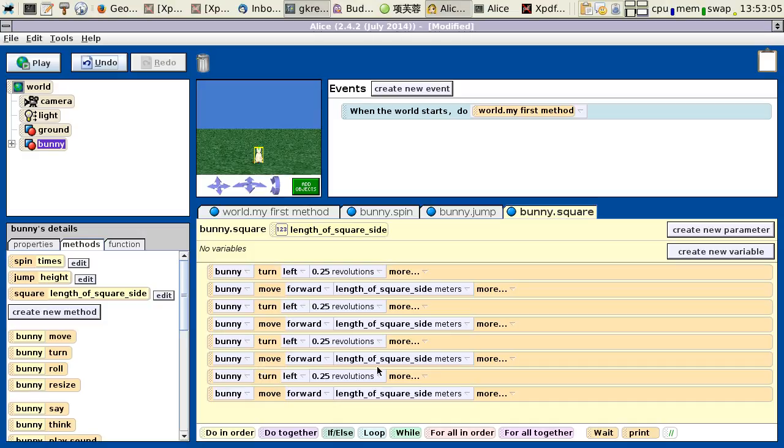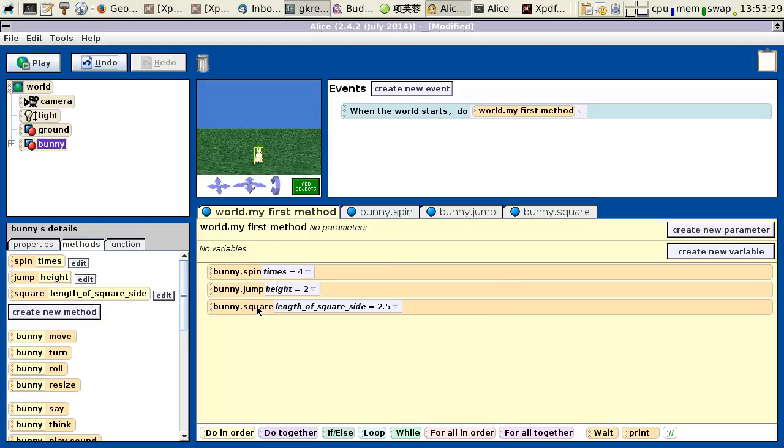Turn left another 90 degrees, or I'm sorry, he's going to be moving left here. Because this is the third leg of the square, he's going to be moving like that. Bunny turn left 0.25 revolutions. All right, so now he's facing us again. Move forward 2.5 meters. So he comes forward 2.5 meters. Back to this method. Okay, now what happens? All right, well, that's it.